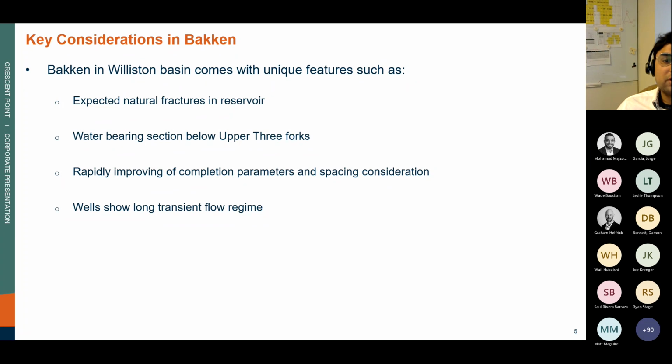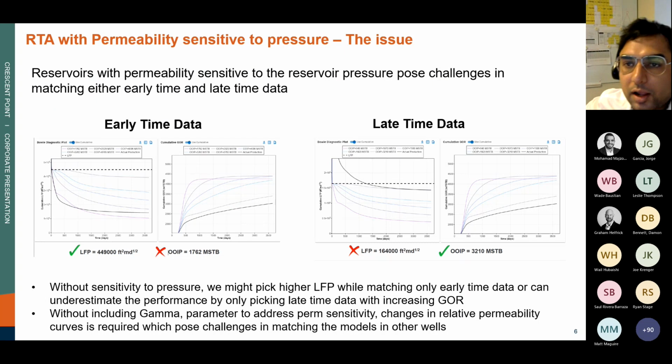And also, wells show longer transient flow regime. This is something that has also come out with the RTA analysis: it's very easy sometimes to confuse the initial linear flow with the compound linear flow. So we need to be very cognizant that we need to see the whole picture before picking the boundary dominated flow.